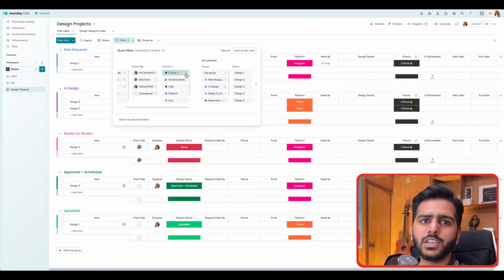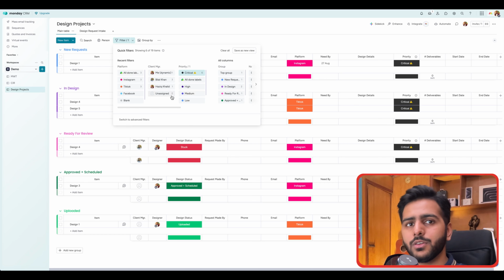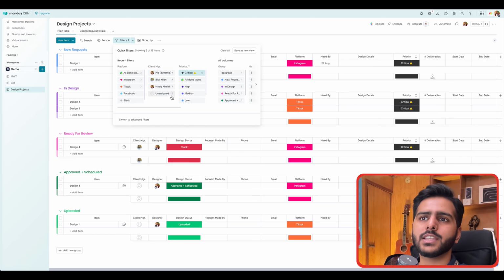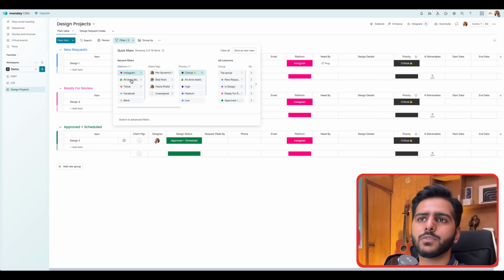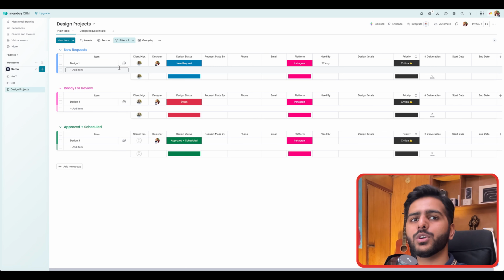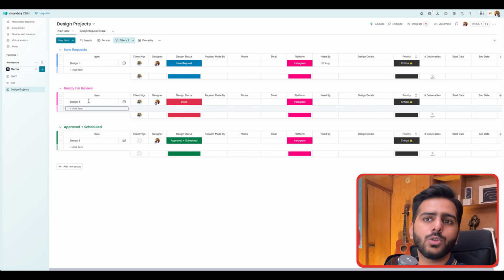The little number here tells me exactly how many items there are on the board where, in this case, priority is critical. Now I can go ahead and quickly add another filter using these quick filters. And I can say, I want to see all the design requests which are at critical priority and the platform to post on is Instagram. So if I choose that, you see that the board is further filtered to show you only 3 items.